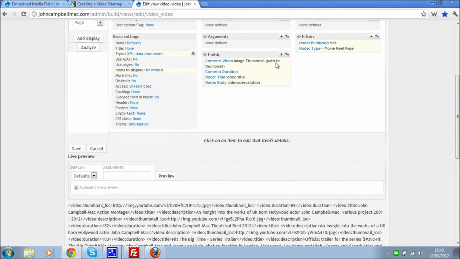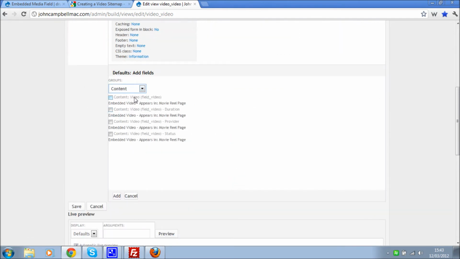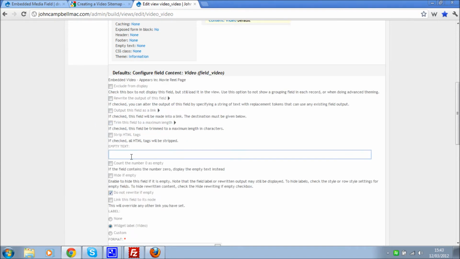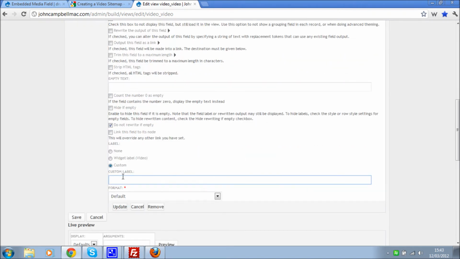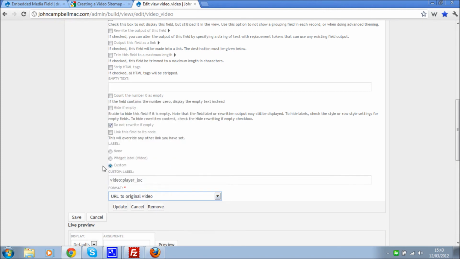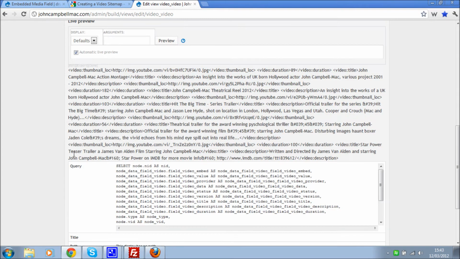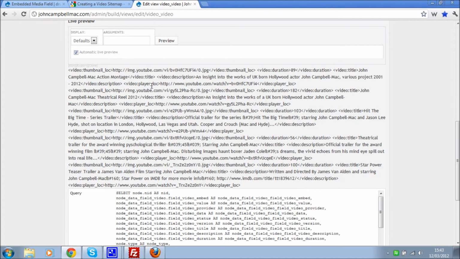Go back here, add in another field, content, video, add, custom label again, video player lock, format, URL to original video. And that should be fine. Hopefully, video player lock done.